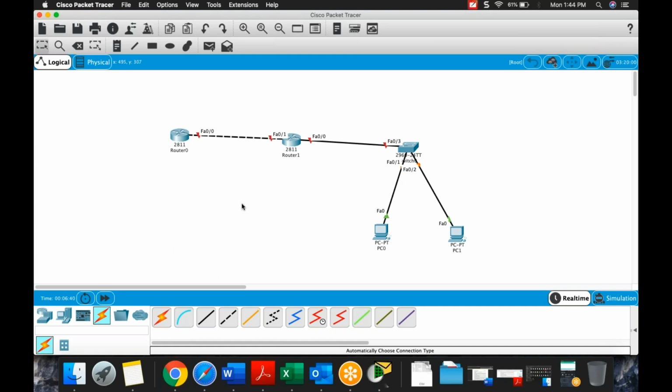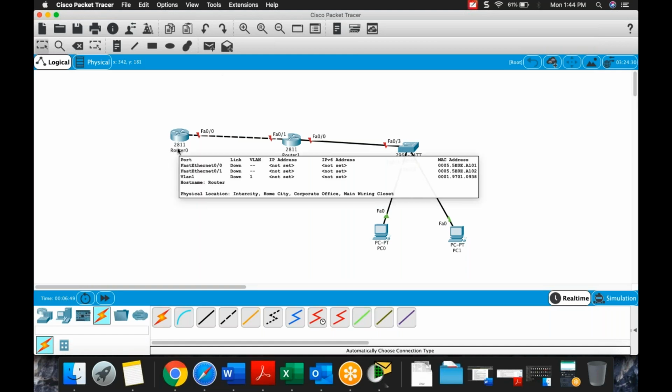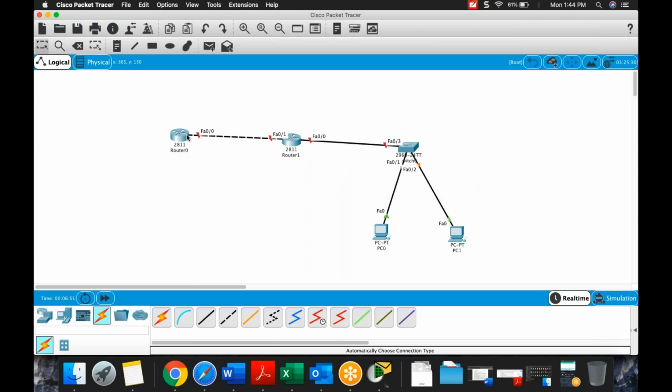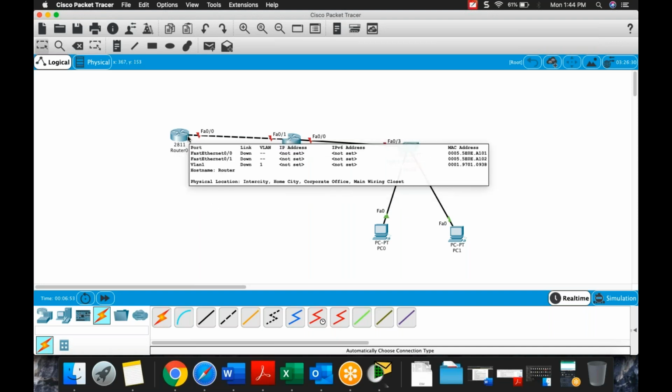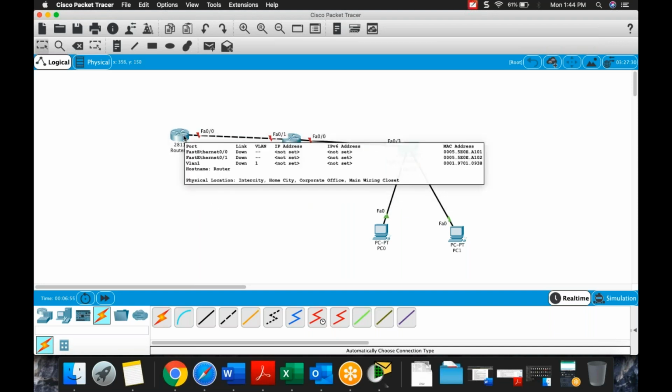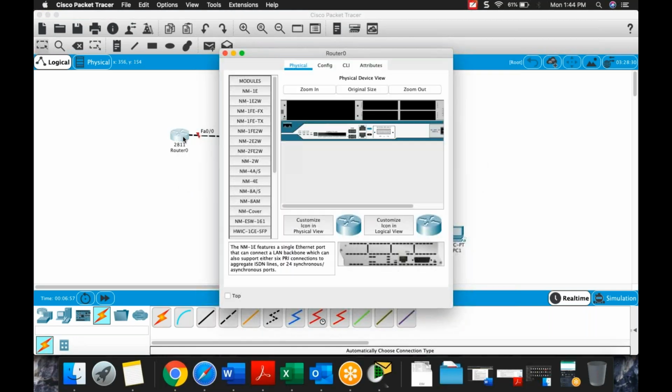Now I have given the Ethernet connections. Now I have to give a serial connection. In this 2811 model, Packet Tracer will not have any serial modules for us to connect, so we have to add a module. Let me show you how to add a module. I think I showed you this before.